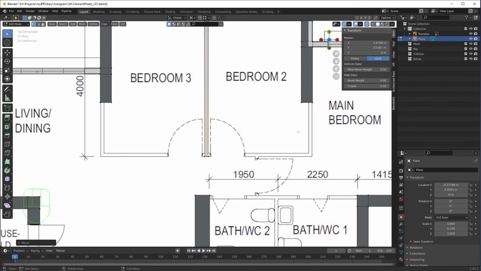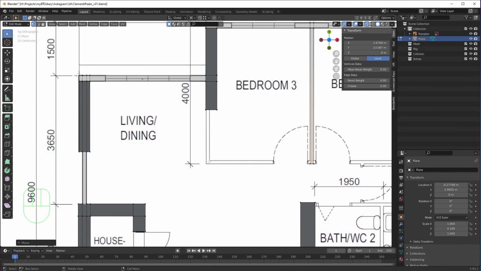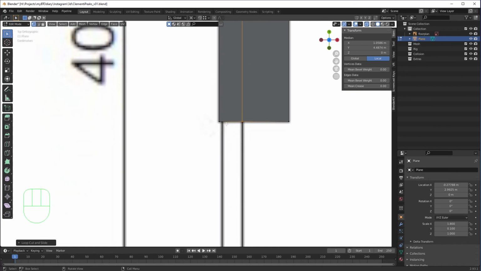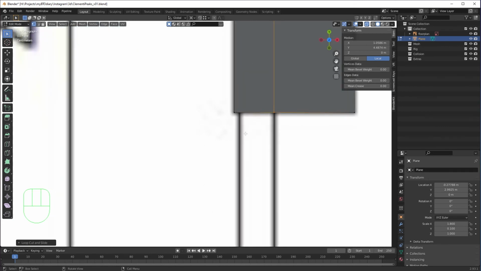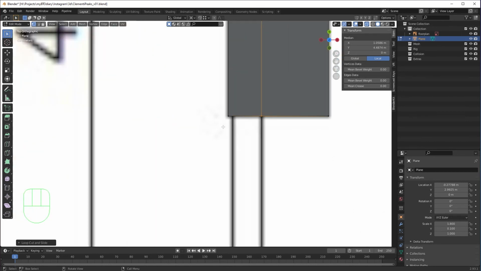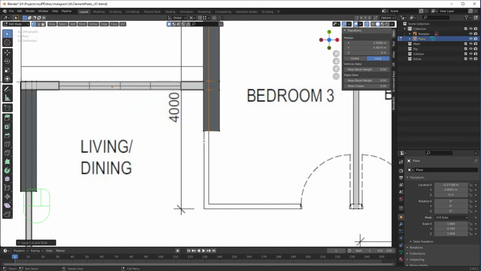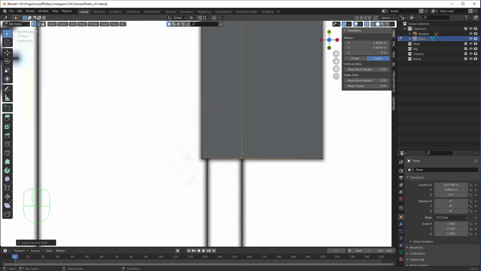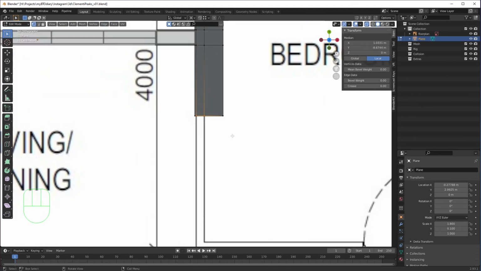Alright, so that's not bad. Let's build this wall here. Let's add an edge loop here. Now this gap here is really suspect. I wonder if there's really a gap because it doesn't make sense. But if that's the floor plan, and if the floor plan is supposed to be quite accurate, we're just gonna model that in.